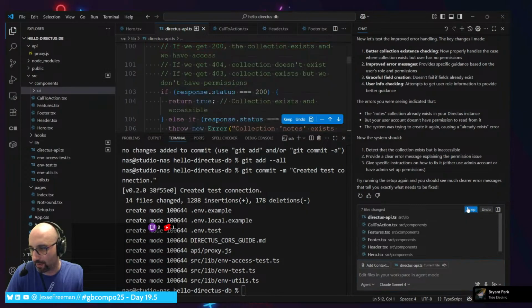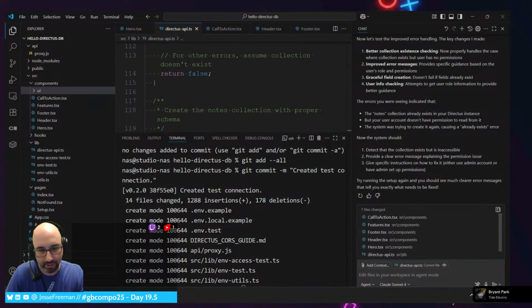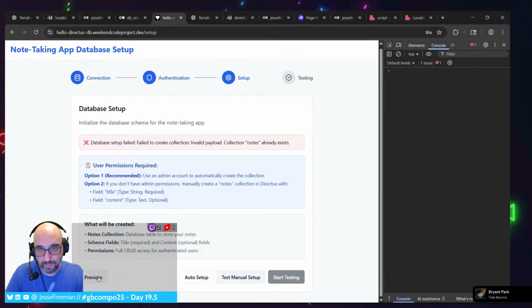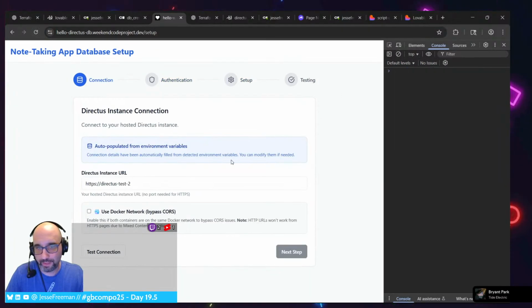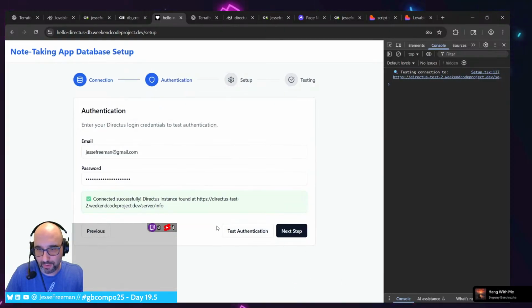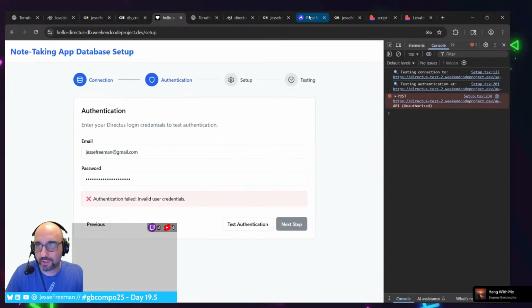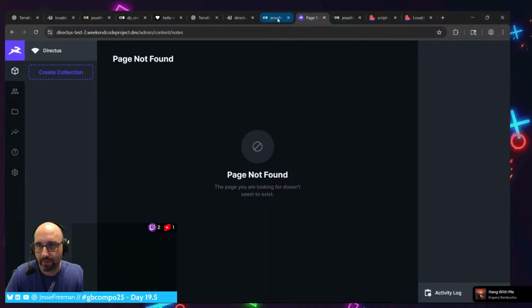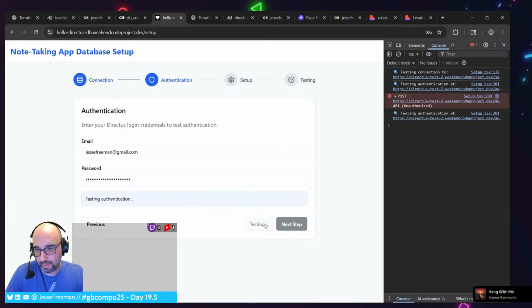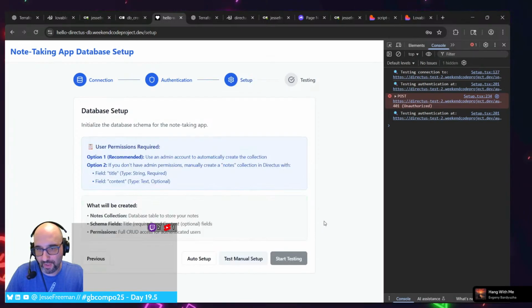All right, try running this setup again. You should see a much cleaner error message. All right, and while we do this again, let's restart this, clear this out, and we will test connection. Next step, test authentication. Failed because I keep forgetting the password. Test authentication. Next step, auto setup, test manual setup, auto setup.